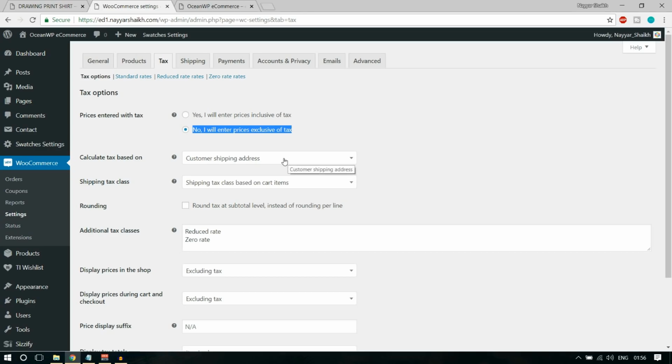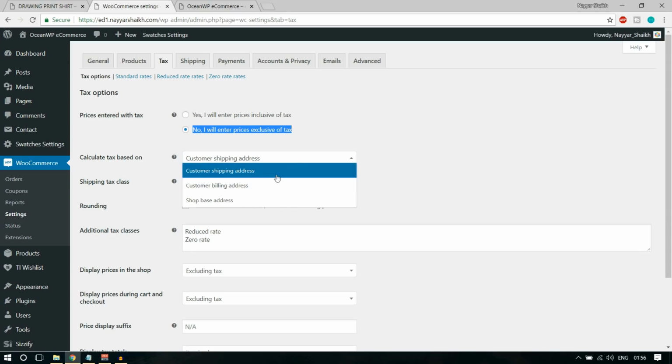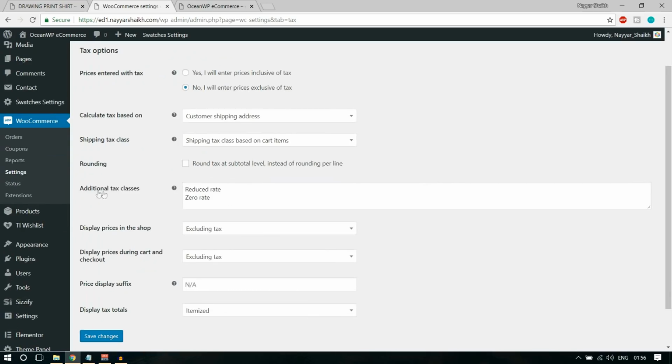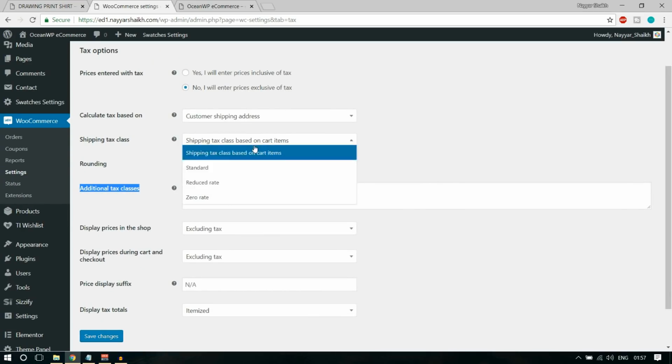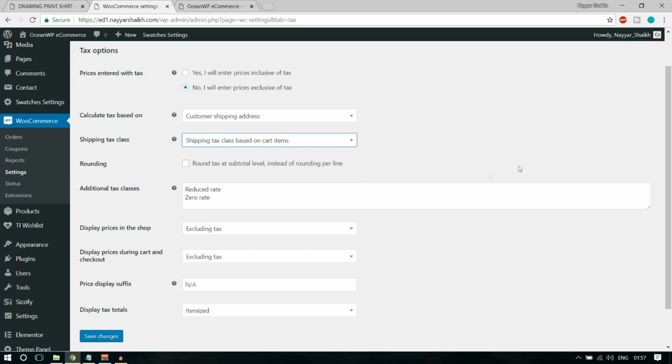Now calculate tax based on which address. You want to calculate tax based on the customer shipping address or billing address. You can select this from here. Now shipping tax class, you don't have to do anything over here. Here we have some additional classes. Basically, you can select a tax class from here, and you can add some more tax classes.